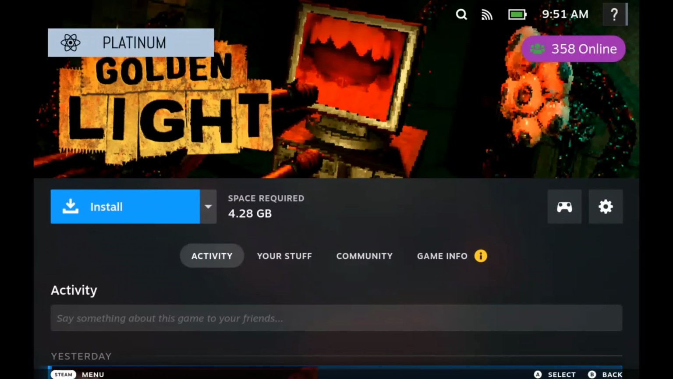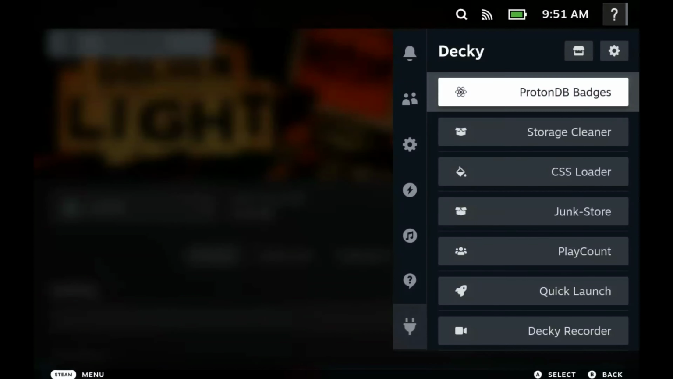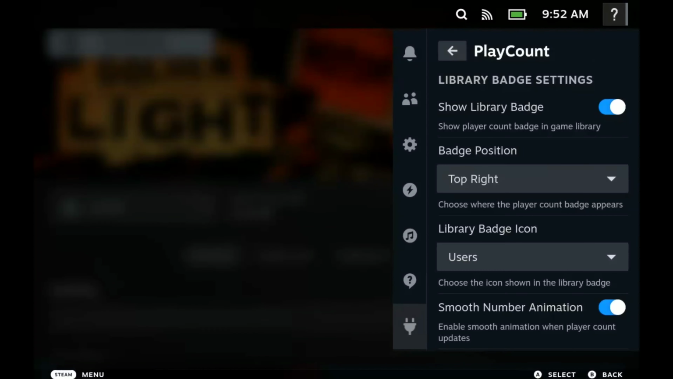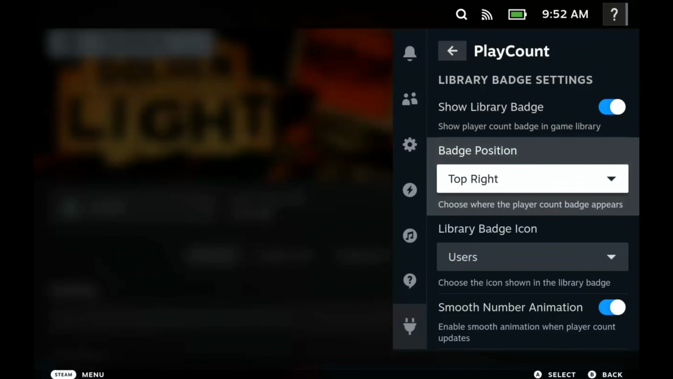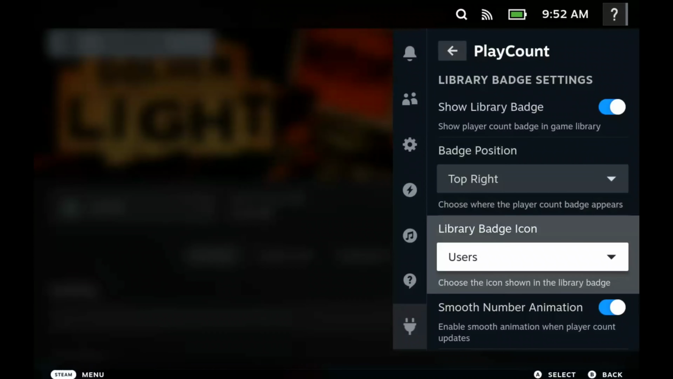Now by default, so you see how that looks, how very clear that looks. By default, it wasn't that clear. The numbers were smaller. The icons were barely visible. You can actually customize it, and that's what I did. So just go over to your Play Count, and if you go down, you can customize if it's going to be on the top right or top left. I'm not going to put it on my top left because I have my DB badges there.